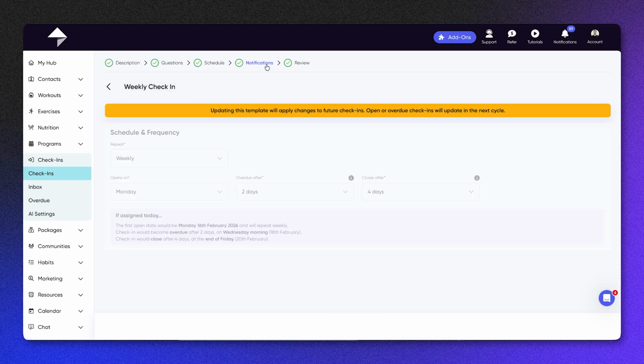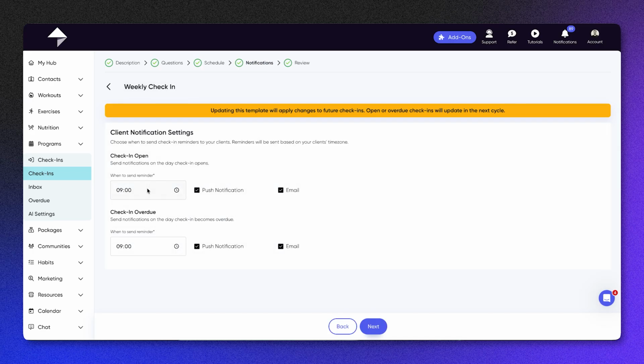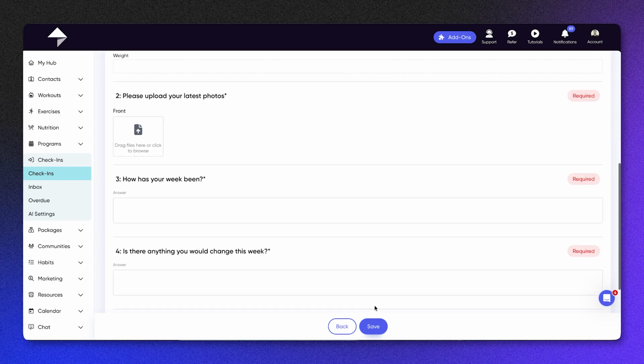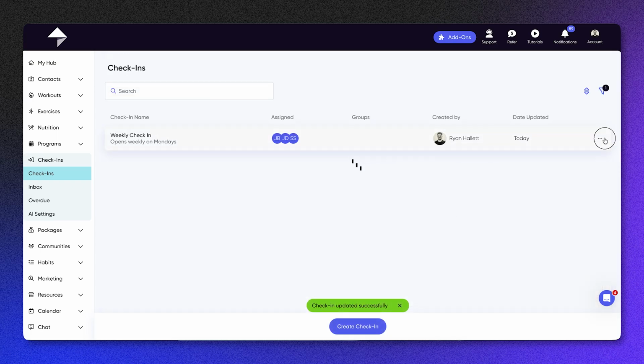We then go to notifications, so we can send them a push notification when the check-in opens and also when the check-in becomes overdue. Do you want push notifications? Do you want email? So untick them and tick them and have whatever you want. You can then review this and we can then press save. So once you're happy with your check-in, once again, you can then hit the 3 dots. You can assign it to clients, client groups, you name it, then clients will complete this.